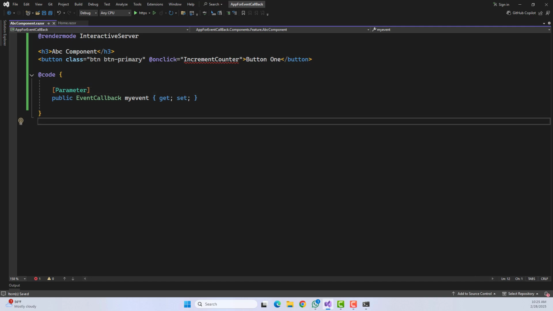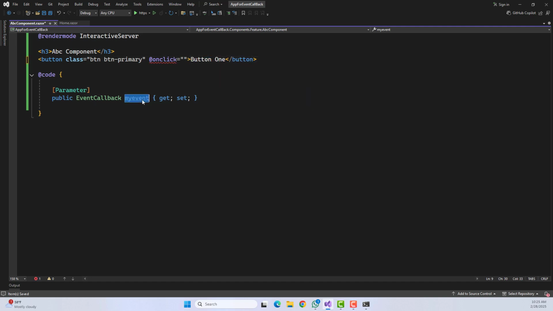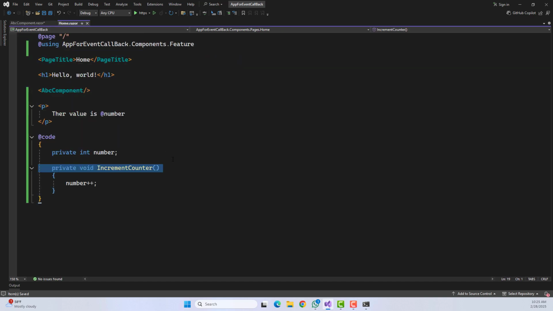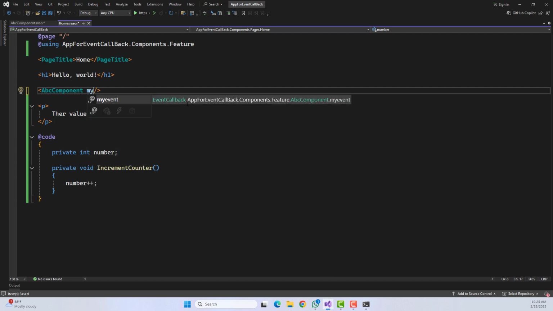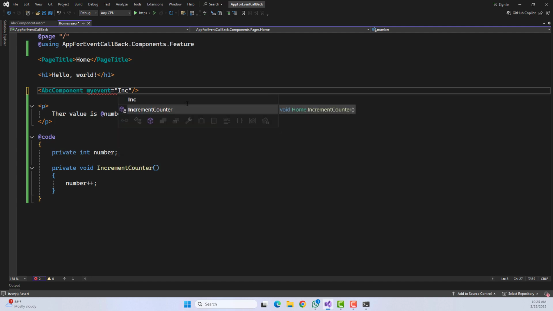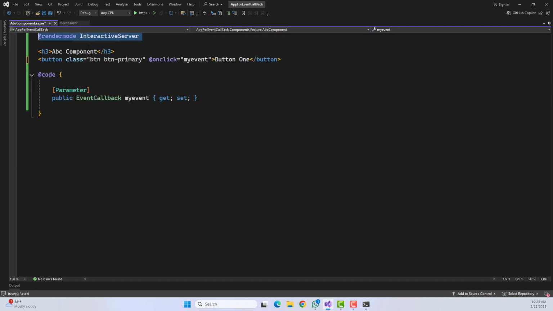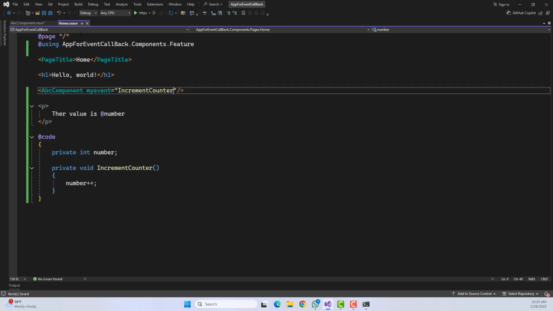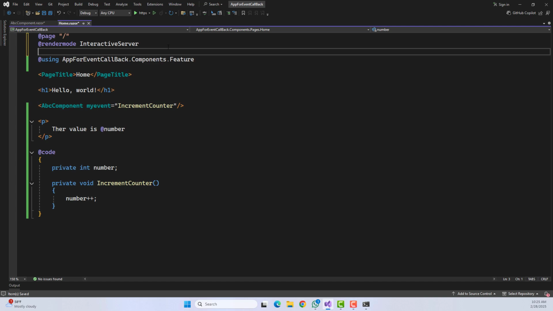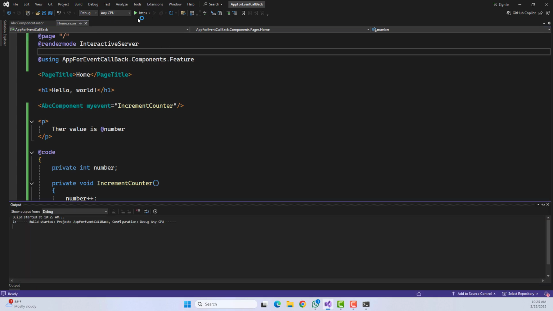And you don't need to write it here. What you will write here is the name of this property, like this. Okay, now from here, in my event property we will pass the increment counter function. Okay, and now, instead of writing interactive server here, we should write it in the parent now, like this. Okay, so let's see if it works or not.